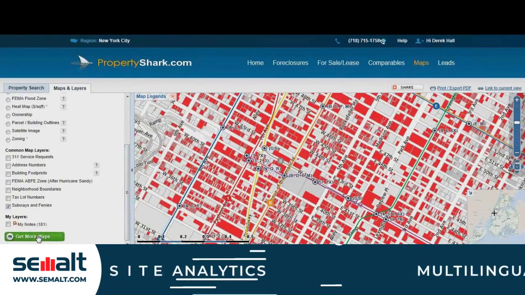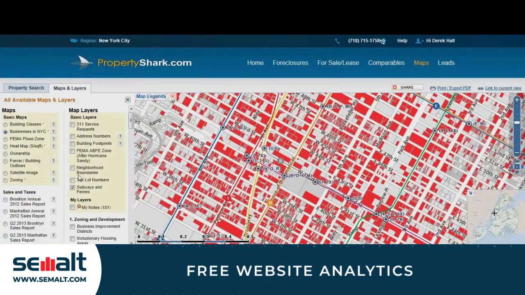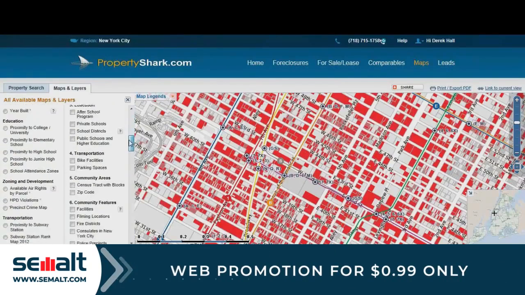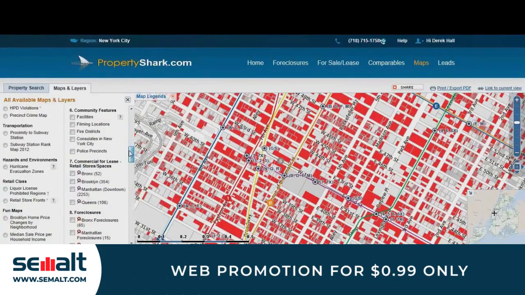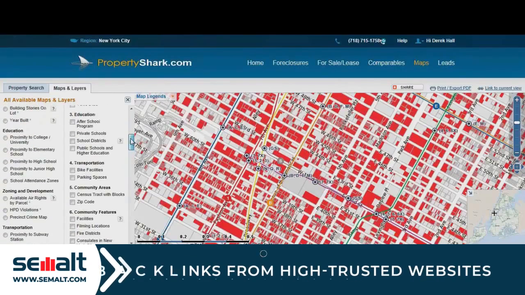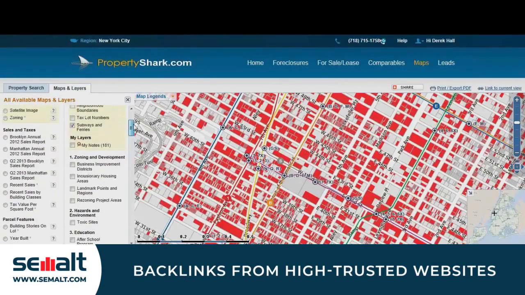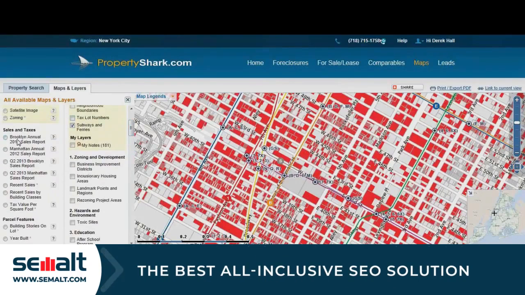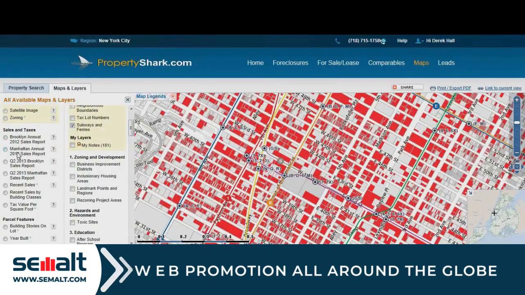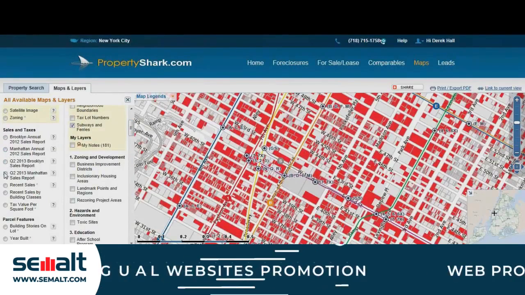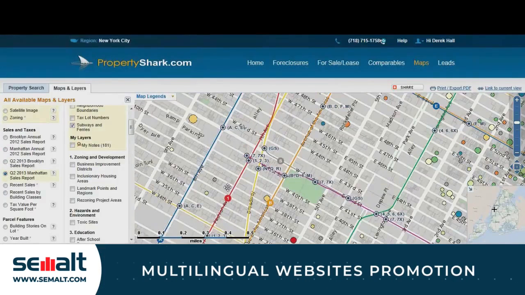You can also click on our Get More Maps option to take a look at several of the other maps that we have available. And as you can see, we have quite a few. We have lots of different information that you can take a look at on the map. So, for example, we have sales information in Brooklyn and Manhattan. So you can see an annual sales report for condos and co-ops, as well as a quarterly sales report for condos and co-ops, which is going to identify recent sales of condos and co-ops.